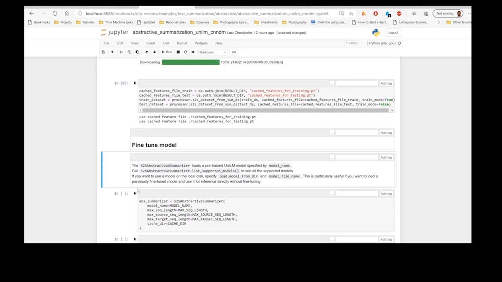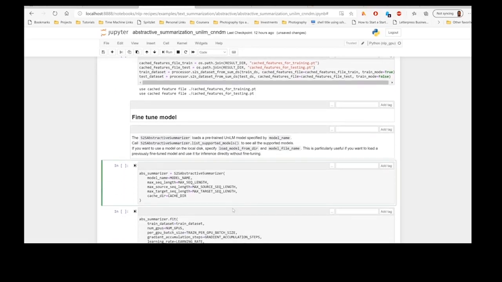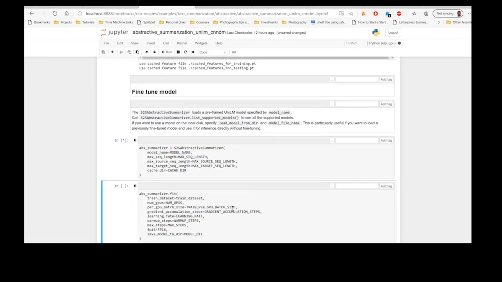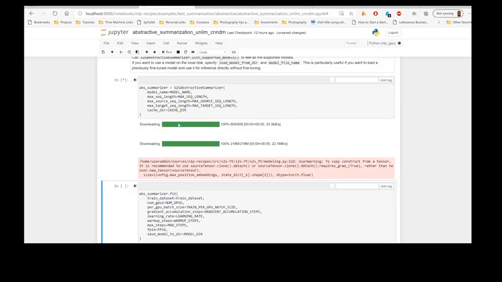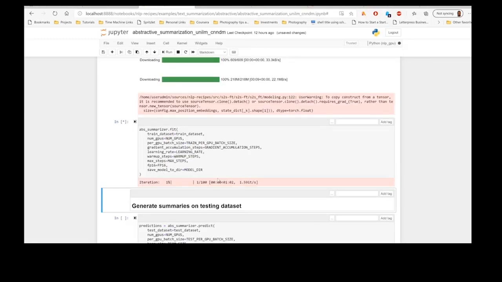The next thing we want to get is an abstractive summarizer. So we run this cell. The model name, if you remember from the top, is UniLM. So we are downloading a pre-trained UniLM model and setting up all that we need, ready for the model to be fit. The fine-tuning should not take as long as the other one, but we'll give it a couple of minutes to churn through and return the results.